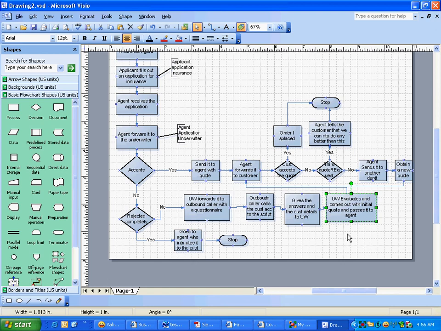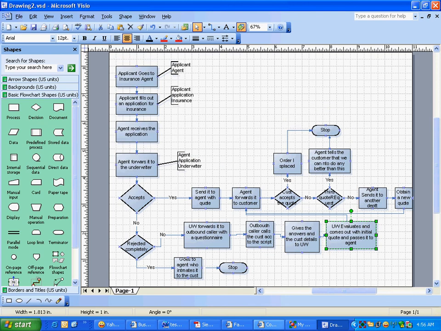And it comes out with an initial quote. What about the quote? Do you think that's an entity? It passes it to the agent. Is passing an entity? No, right? Doesn't seem like an entity. Then the agent forwards it to the customer, who accepts the quote requests. Do you think the first, second and third quote requests are 3 different entities or one entity? They are 3 different entities.